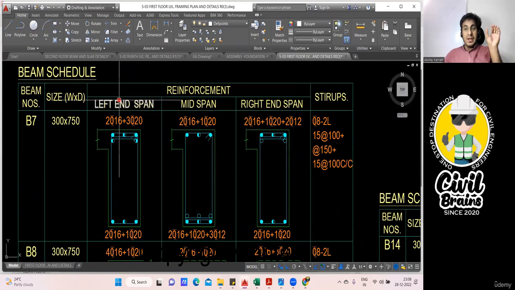This is the left hand span, that is, when they say left hand span, it is the left support. This is your middle span and this is your right hand span. Always, when you get a drawing, of course you'll get the longitudinal view of this, but still you should know how to read the drawing. It is written 16 diameter 2 bar. The middle span bar will always go completely. So 16 of 2 and 20 of 1 will go straight throughout.